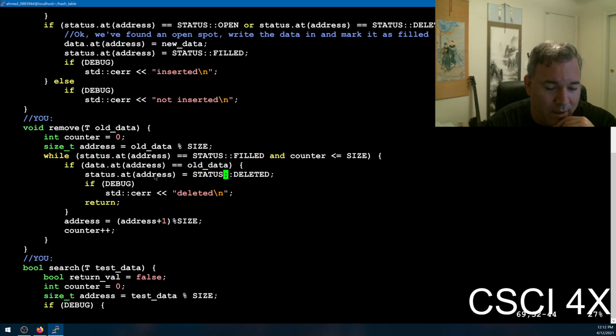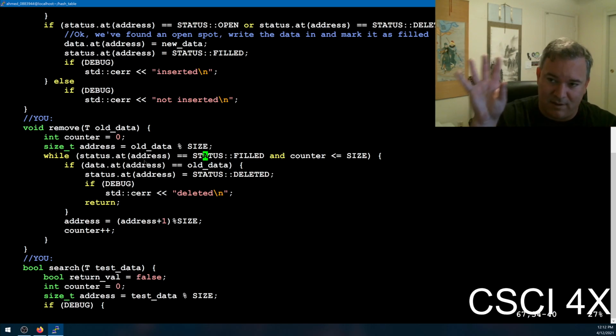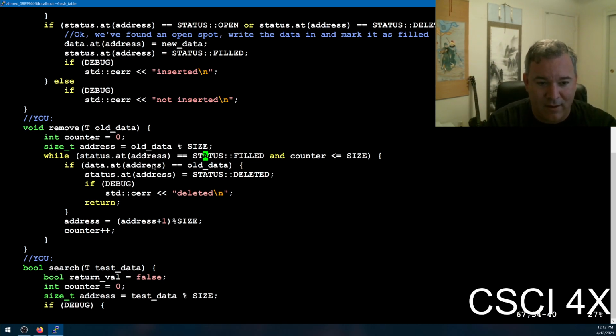Now, what if we inserted 16? 16 also hashes to 5, so it goes to the next slot. And then we try deleting 16. This won't find it. The reason is it comes to bucket 5, since 16 modulus 11 is 5, right? The status is not filled, so it quits. It will not delete the number 16.